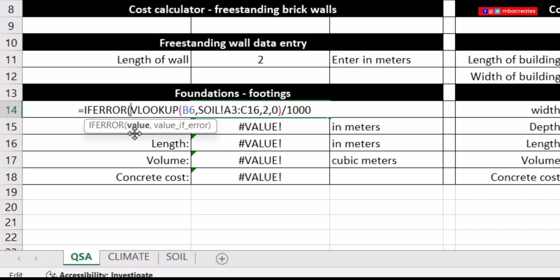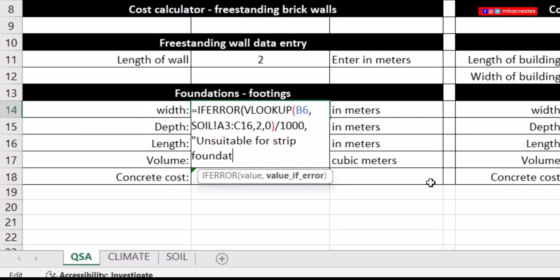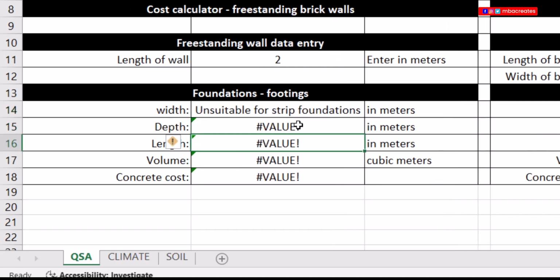Now the value is our entire formula. Now we need to add a value if error, which is the message we are going to add. So I'm going to add a comma to the end, double quotation marks, and I type in the message unsuitable for strip foundations. Close it with a double quotation marks and bring your closing brackets. So I'm going to replicate the same function for all the cells that we have here.